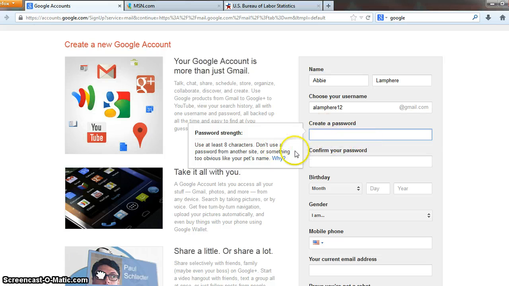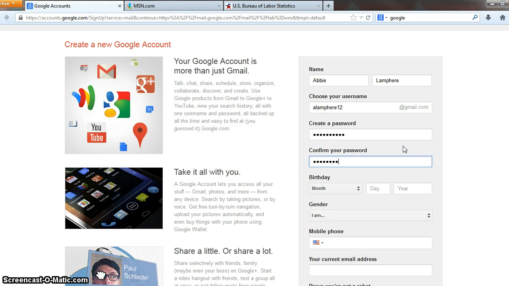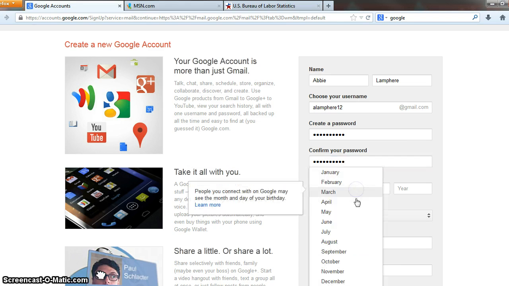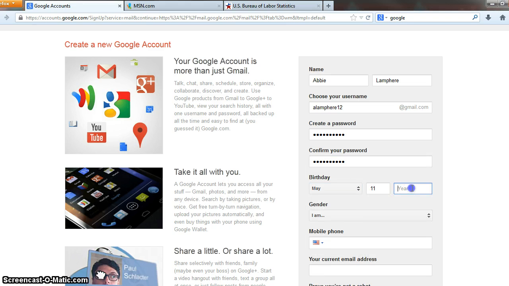Password strength. So now you're going to create a password here. It says use at least 8 characters. Don't use a password from another site or something too obvious. Usually they suggest something that incorporates numbers and capital letters and lowercase letters. So type in whatever password you think is good for you, and then retype in that password. It's going to ask for your birthday, which mine is coming up, just in case you didn't know, coming up in May.